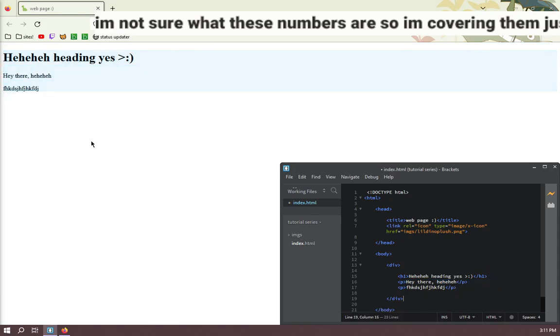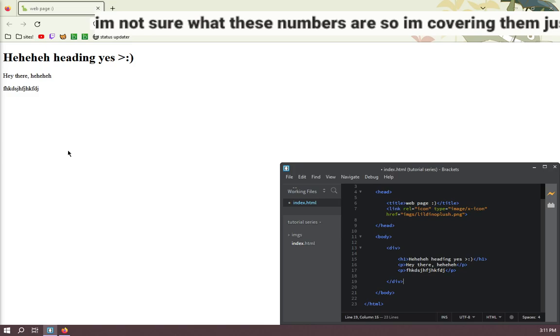Now, this page looks boring. We got some plain text on some white background. So to actually make this look a little bit nicer, this is where CSS comes in. Now, CSS you can apply in, I believe, 3 different ways.